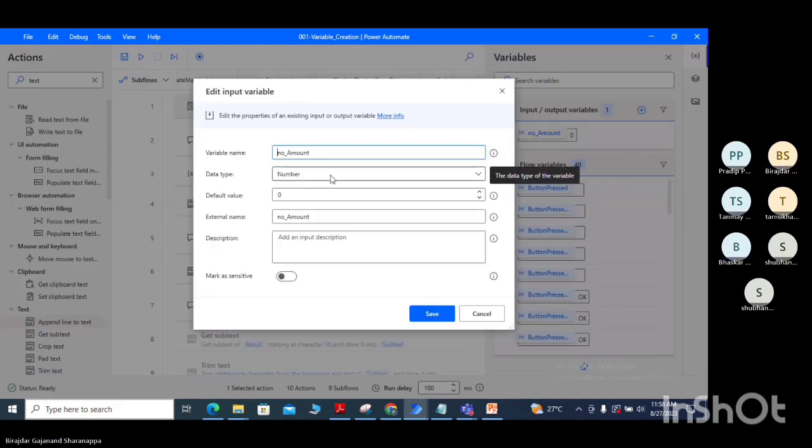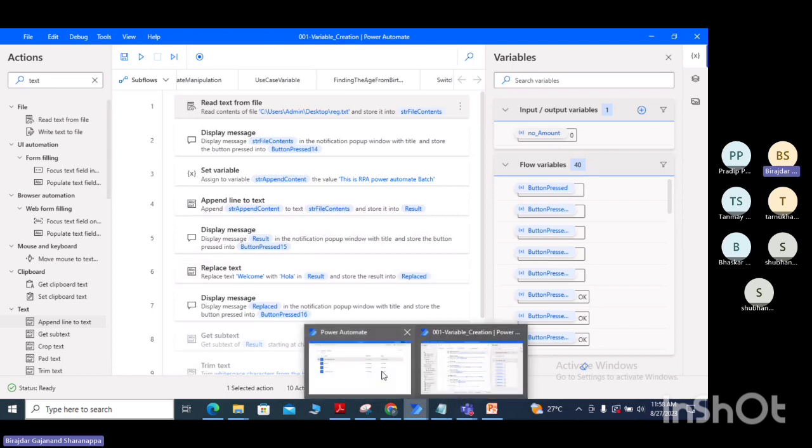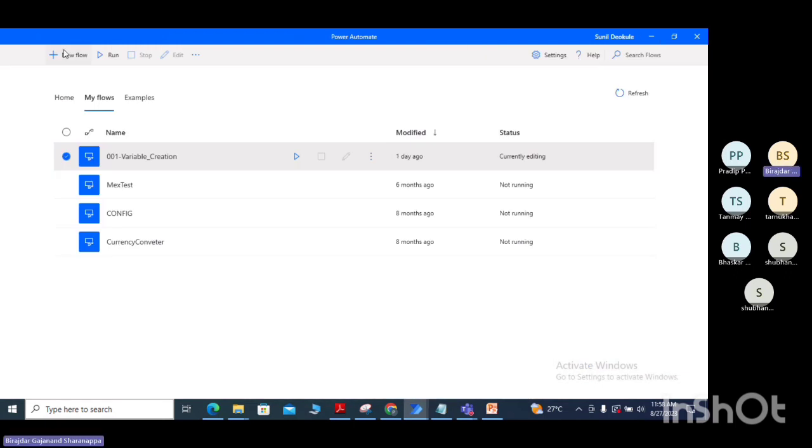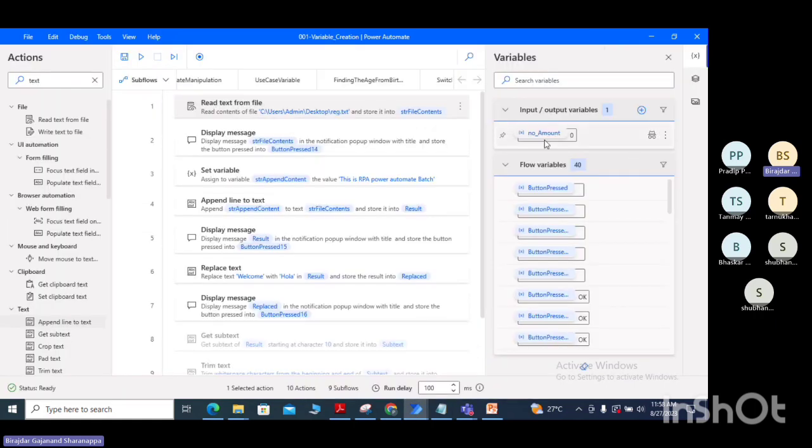Generally this method is used whenever you have values that are referred into another, different desktop flow. So this is one desktop flow. If I have to create one more project, then I have to go into another Power Automate and create a new flow. That is another project. Got it? So when you have to refer from one project to another project, you can use this input or output variable.